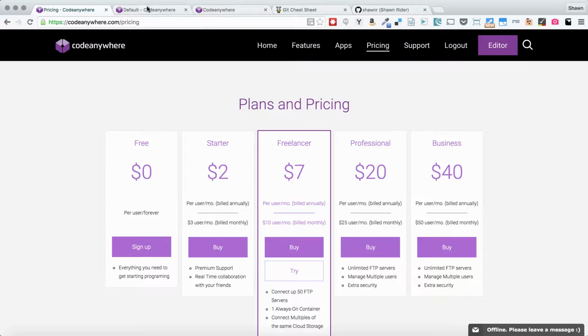What do you get when you use Code Anywhere? You get an online IDE. The architecture of the system that you use in Code Anywhere is built around projects. Projects each have containers. Containers contain different aspects of a website.